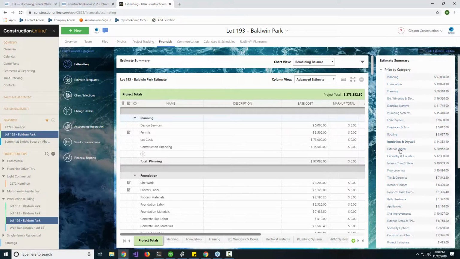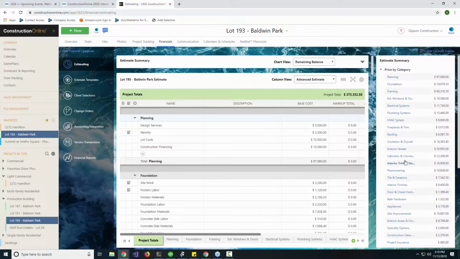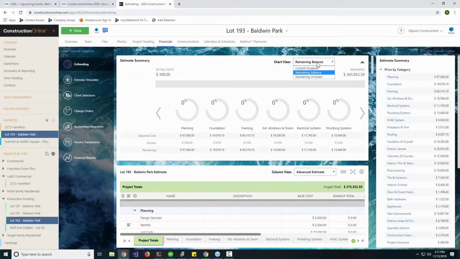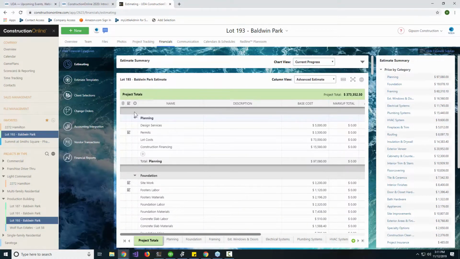I think of this as an inline report. So if we need to see really quickly how our costs break down by individual categories or maybe across different classes or resources that we've assigned, you're able to see that information here. You have, of course, your dashboard here at the top. So if you want to take a look at maybe how your estimate breaks down or how much you've got in allowances or change orders side by side with your estimate, you're able to see that information here. And then of course, as you're looking at the estimate sheet itself, you're going to be able to see that for each of these subcategories.